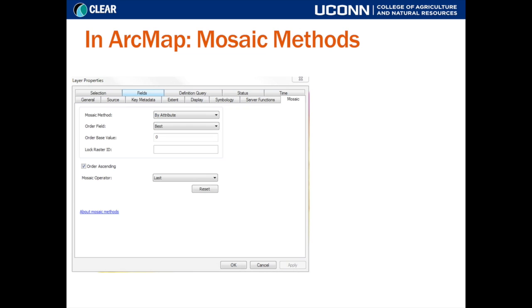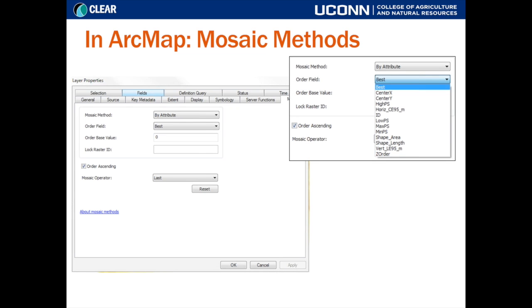I also want to point out the mosaic options. So by default, all of our map services are being drawn using an attribute called BEST, which allows us to display what we consider to be the best data set on top on those areas of overlap. So that's what the default is, but notice you can use any of the attributes in the data set to order the way it's drawn.